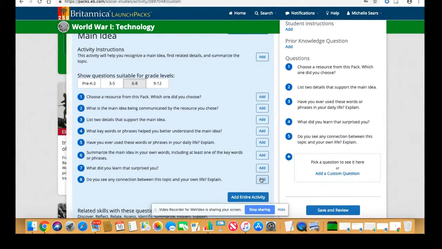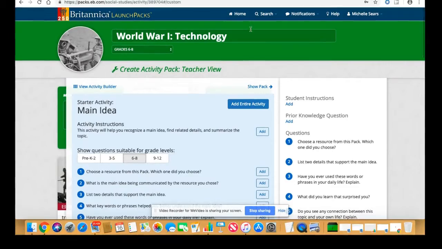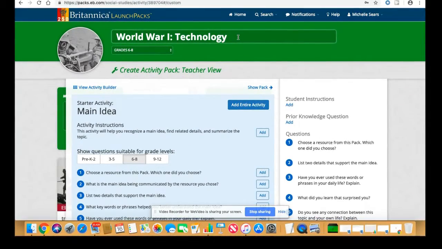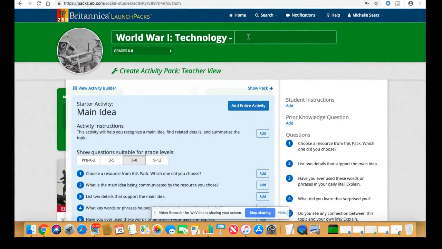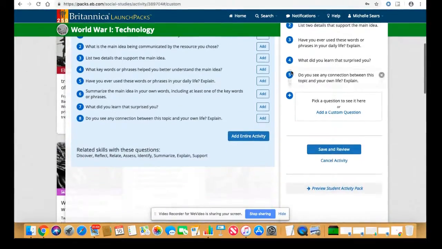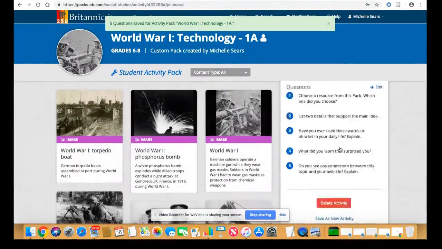I'm going to add these 5 questions, and then I'm going to create a unique title because this title was given, but they make you customize it in some way. I'm going to just put 1A here, so I will know which class I want to assign this to. And then I'm going to save and review this pack.